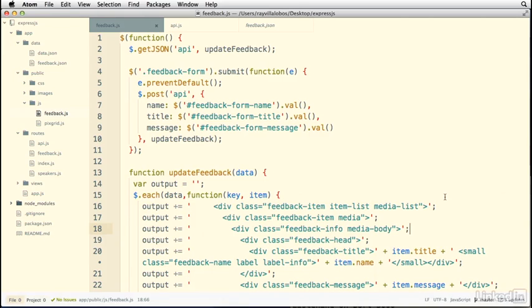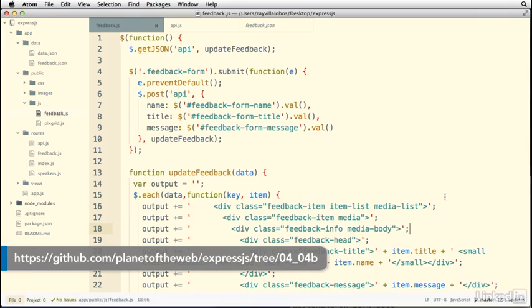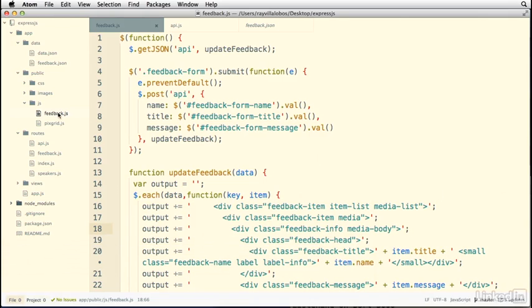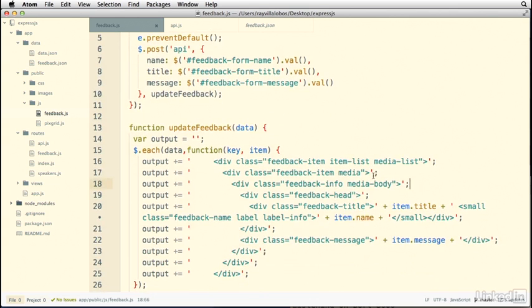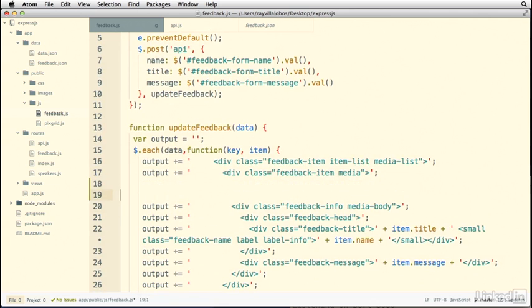Handling the delete method is going to be similar to working with the post method. So here I am in my feedback.js file. That's this file right here in the public folder. And what we need to do is add an additional element right underneath here. And it's essentially going to be our button. So I'm going to type in some Bootstrap code here to create the button.